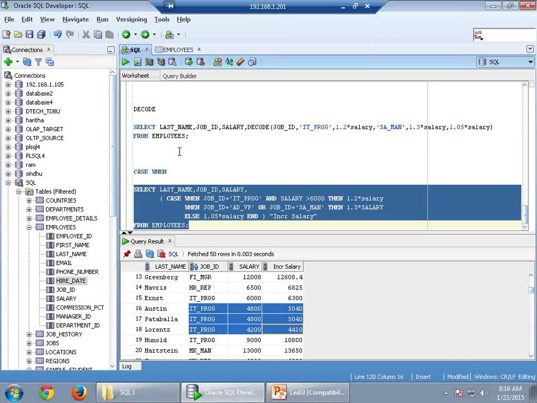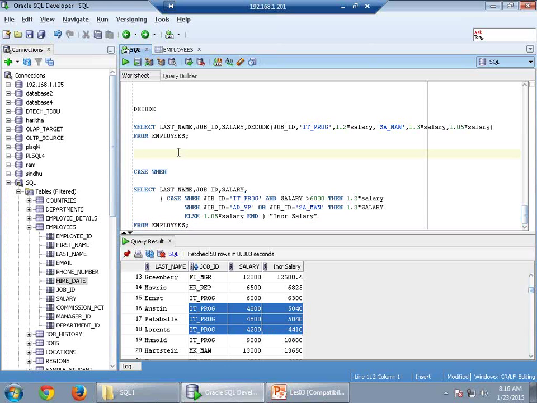So what is the difference between the decode and the case statement? You can compare multiple conditions, and in the decode you use only the equal comparison. I don't have a non-equal comparison. Suppose I have to say that if the salary is greater than 6,000, give this much hike. That condition you cannot do. So decode is used only for an equal comparison, and case is used for both equal as well as non-equal comparison. That is the main difference between the case statement and the decode statement.